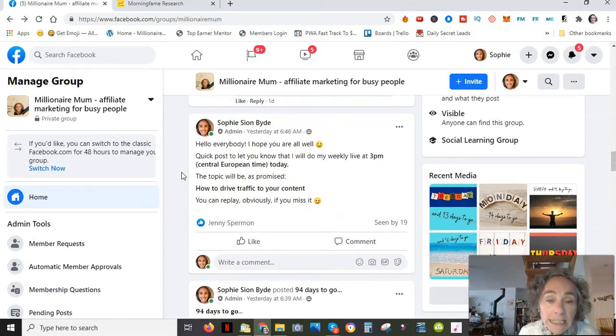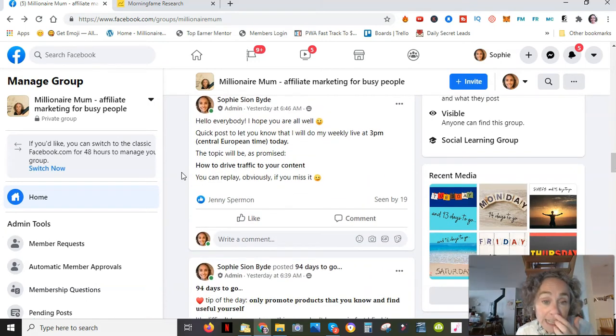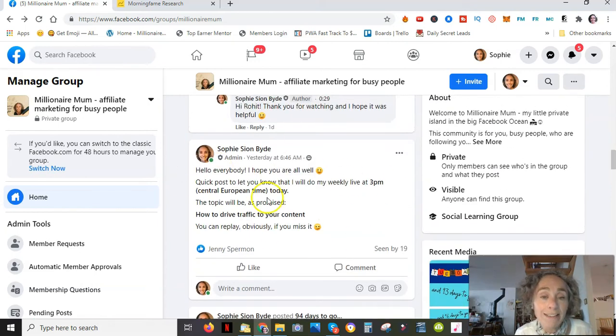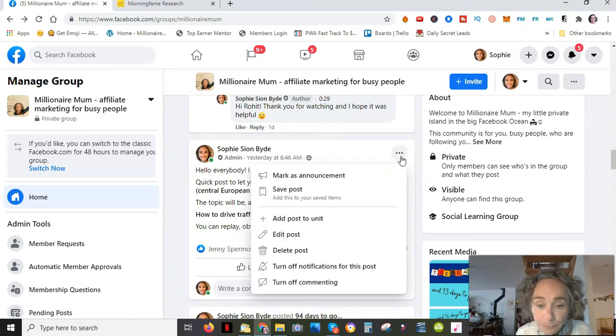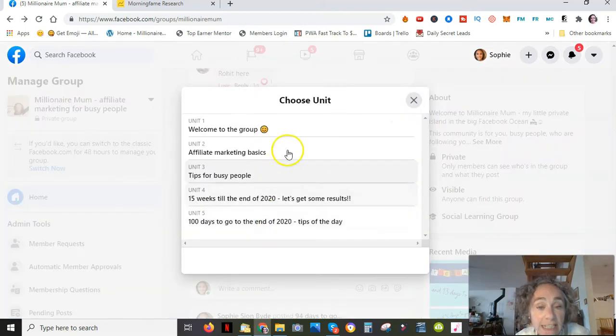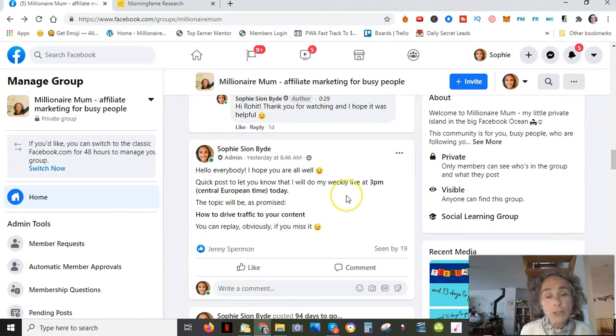So for instance, let's say that I wanted to add this post to a unit. I click here, and you see I could do this. I could click here, add post to unit. Then it gives me the choice of all the units that I've created. So I could add it to tips for busy people, whatever. I'm not going to do that, but you get the idea.